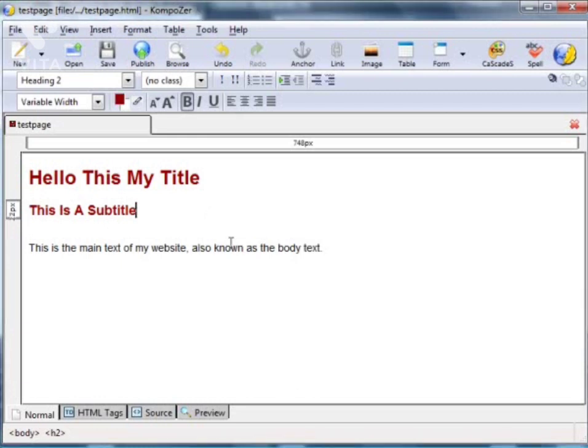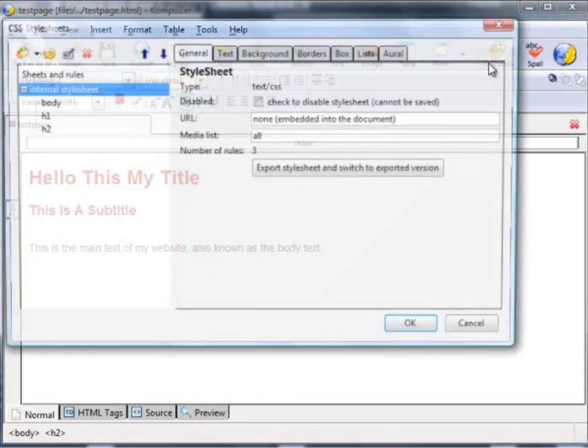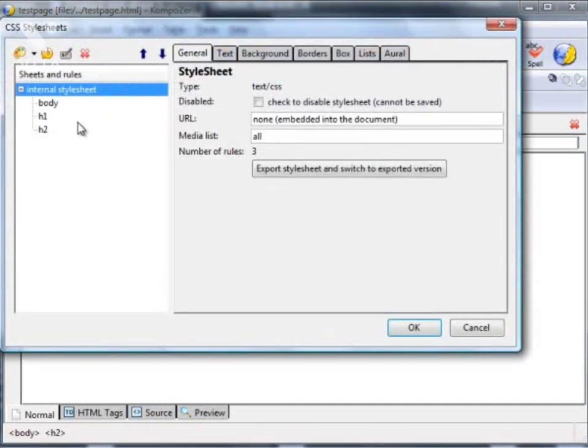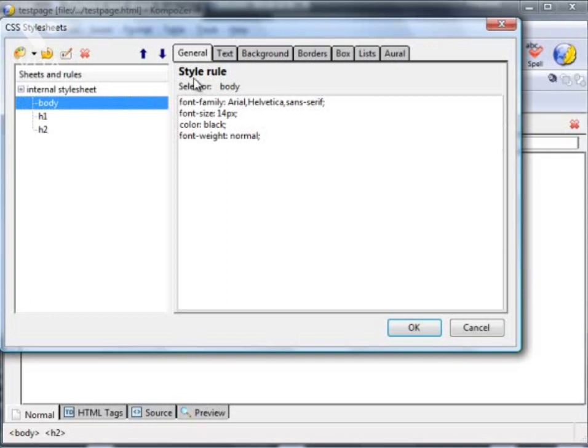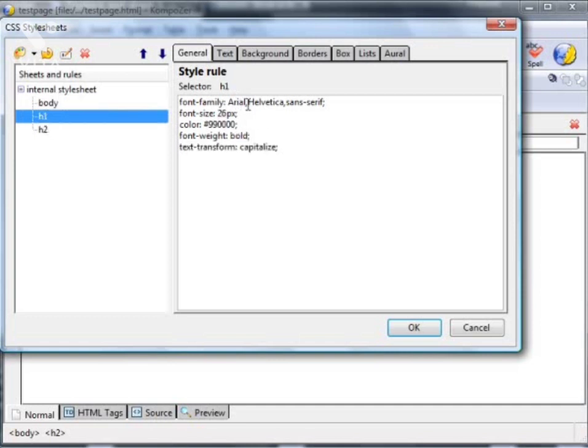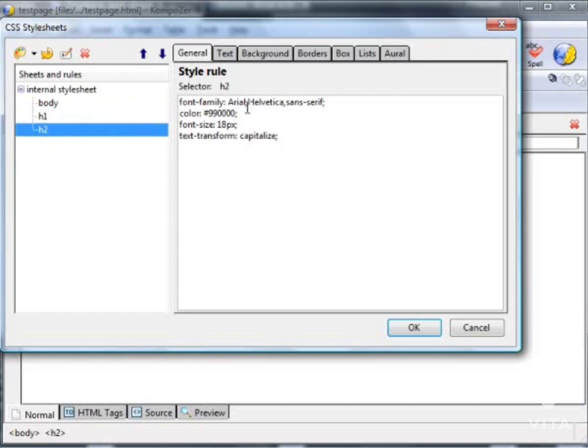Okay, let's take a look at what we've actually done there. If we click on the CSS icon, and you see we've changed the body, let's click on the body, and the style rule which we've applied onto this general tab, you can see for the body we've made the font family Arial, font size 14 pixels, the colour black and the font weight normal. For the H1 tag, font family is Arial, font size 26, the colour in hexadecimal is 990000, which is red, font weight bold and the text is capitalized. And for the H2, that's similar to the H1, but the font size is 18.